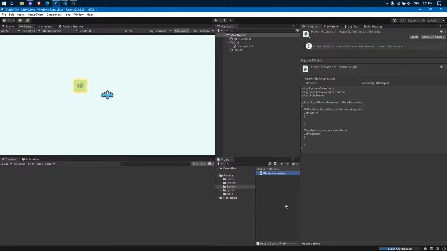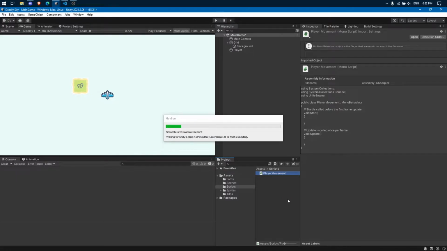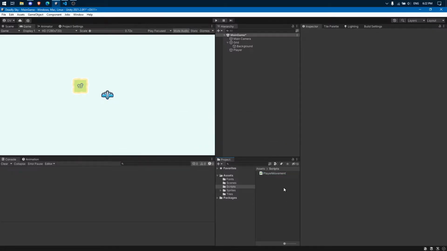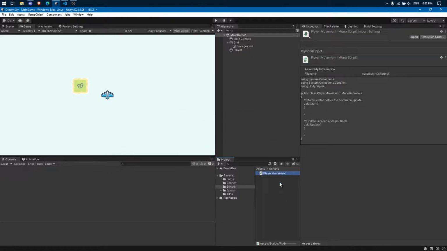So it's created a script, and you can see down here that it is actually compiling the script. So the way scripting works in Unity is that every time a change is made to a script, and you save that change in whatever text editor that you want, and you go back into the Unity editor, Unity will recompile your scripts automatically and then update accordingly.